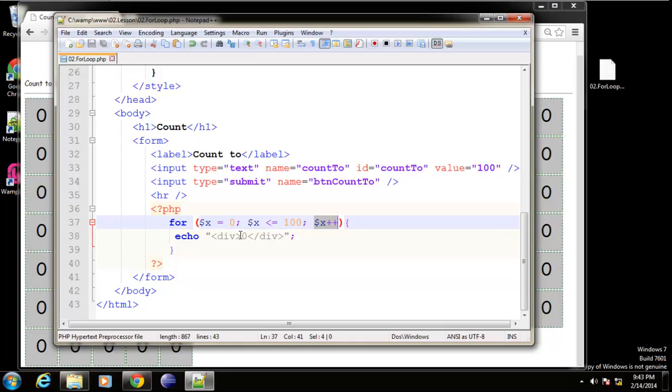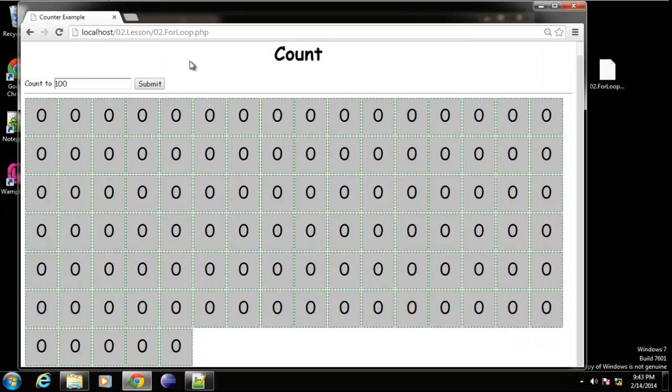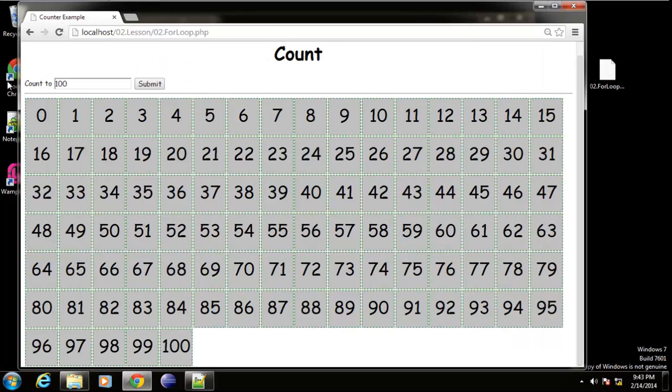So if you remember in the example, we see 0. Let's put here $x, because you want to display the variable here. Remember, as this is incrementing, you want it to show here. So let's save it. Let's hit reload now, and there it goes. And that's really it.